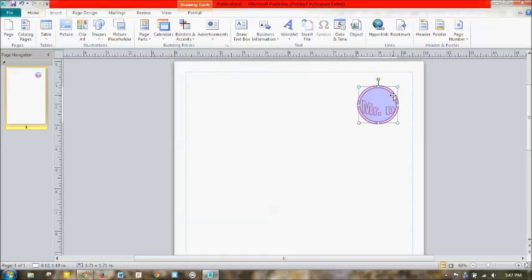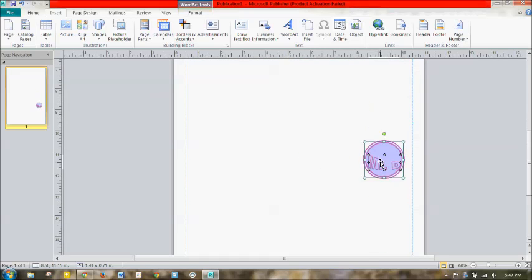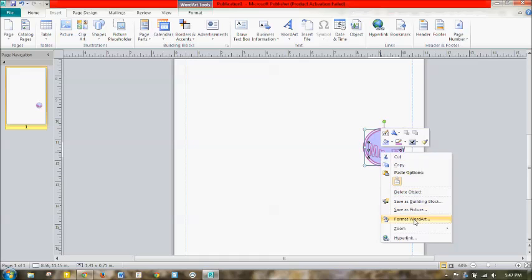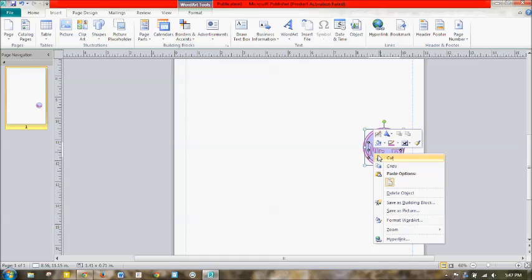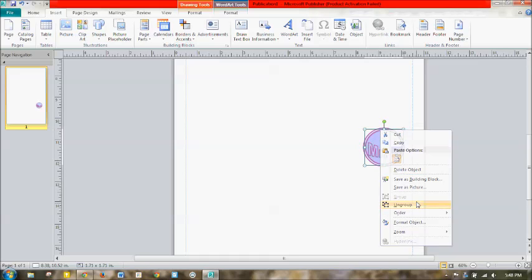One of the great things about this is that I can group these objects as well, because presently if I was to drag one, it would separate from the other. But if I click on one, then hold down Control and click on another, I can then right click and then click on Group. That way these two objects will always be together at the same spot that I originally designated. I can also right click and ungroup them at any time. So if I click on the object, right click, ungroup.